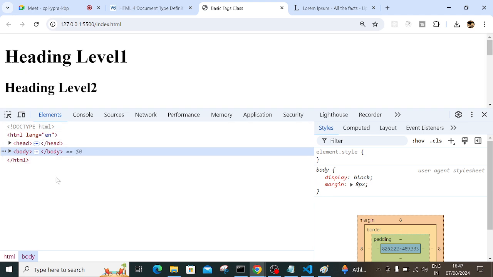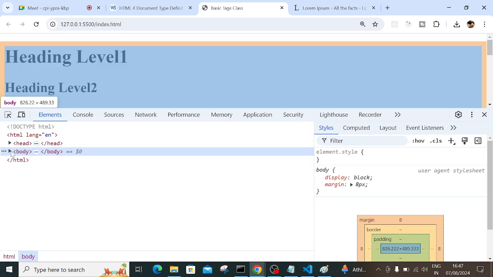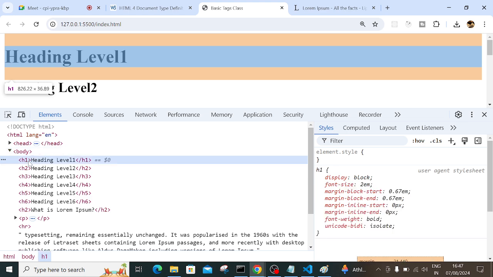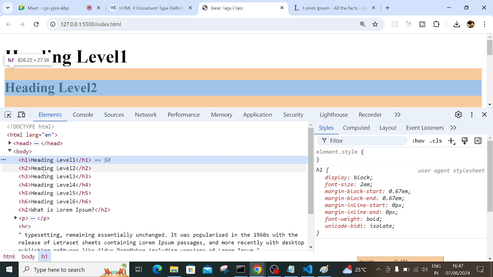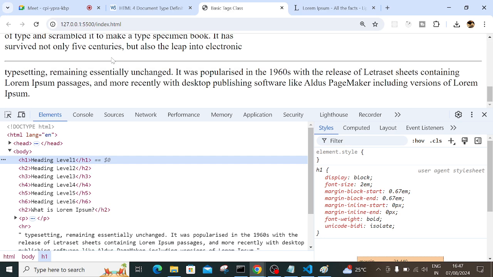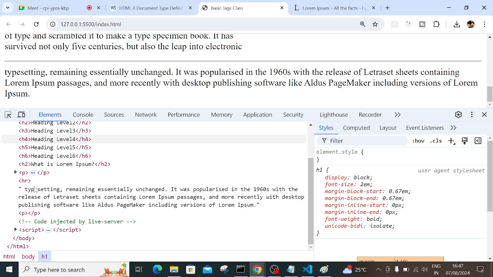This is our HTML portion. Expand this, click on H1. Mouse over on H1. See, it occupies 100% width of the content, the entire block. Come to the next one. It occupies the entire block. Like that, whatever I have written as of now, H1 to H6 as well as paragraph, these are all block level elements, occupying 100% width.